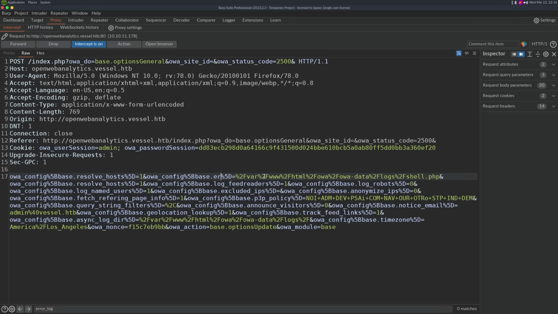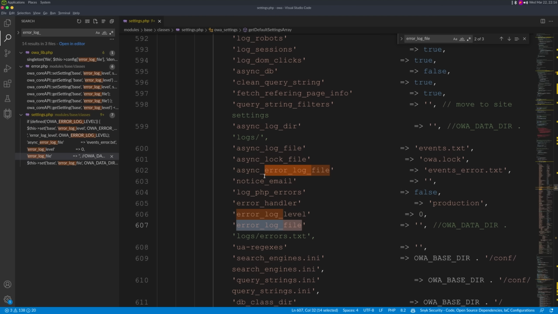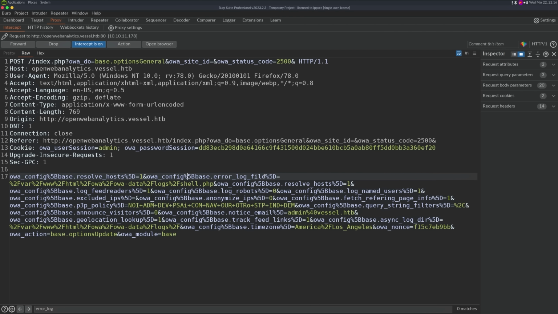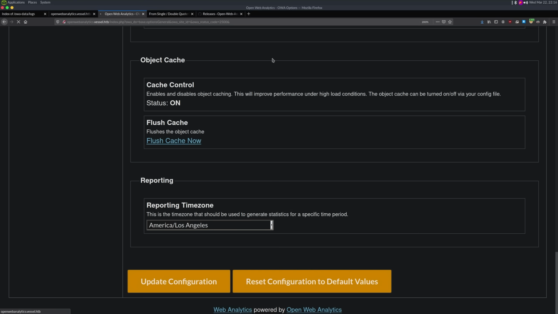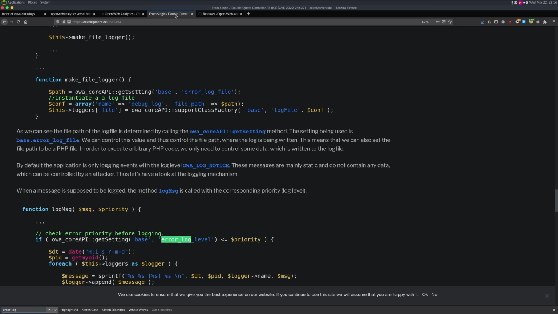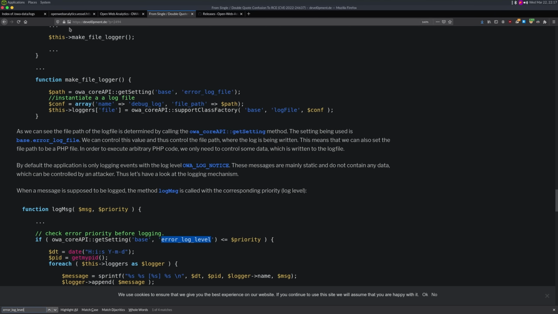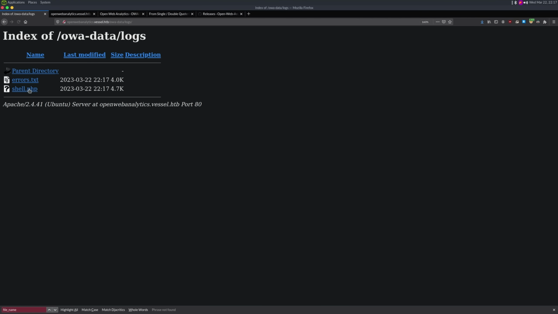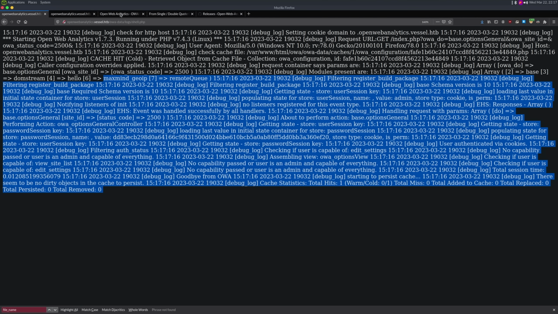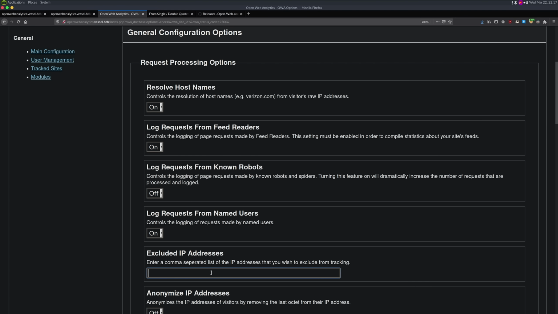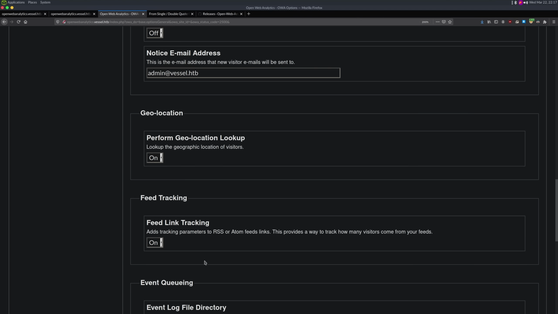That's set. This is error log file. I don't know why I keep reversing those. Two and error log level. Let me make sure it's error log level. Yep, level here. Forward, okay. We go back. Let's look at this directory. We have shell.php. We didn't put PHP code in yet, so it's not going to send it to us. Let's now update the config to do that.